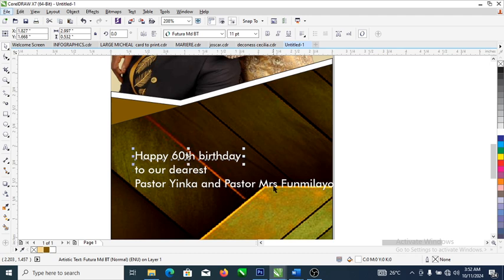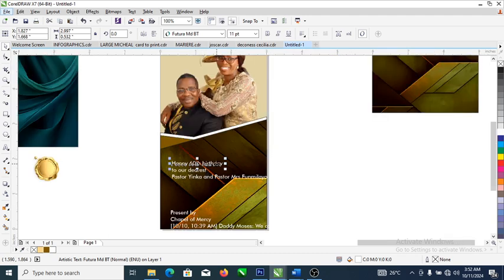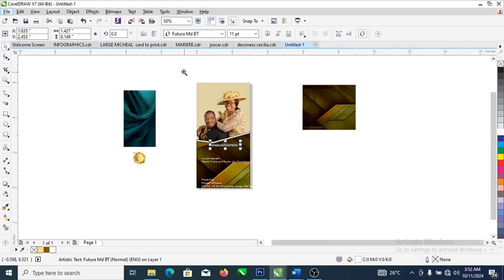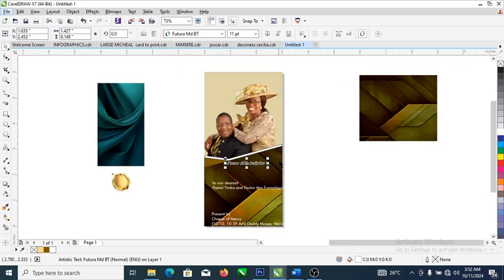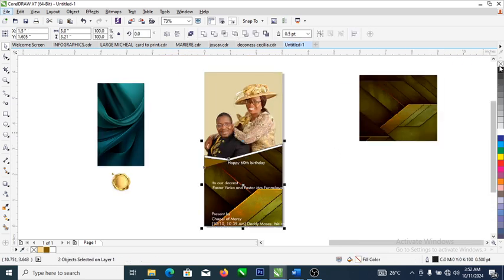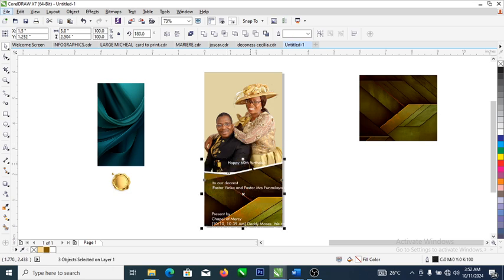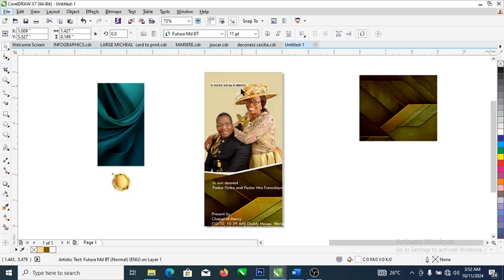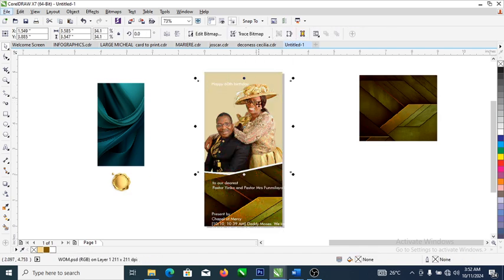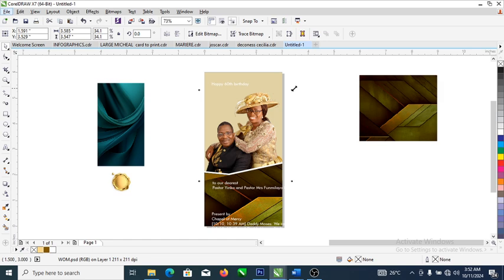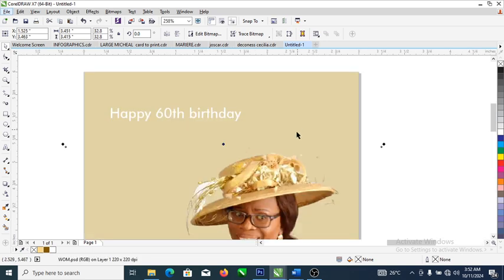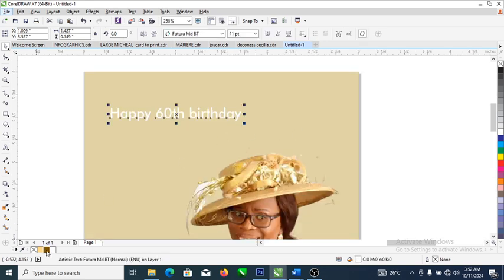So hit Ctrl K to break it into pieces. Then let's go ahead and have this properly arranged. I think this will go to the top. Stretch it down a little bit. Then let's go ahead and have this at the top. Good. So nice one.